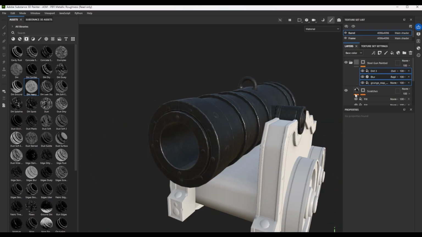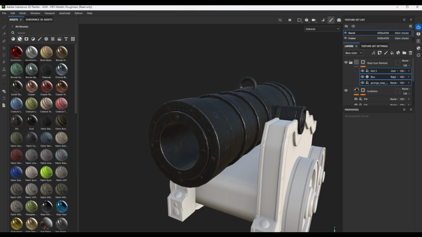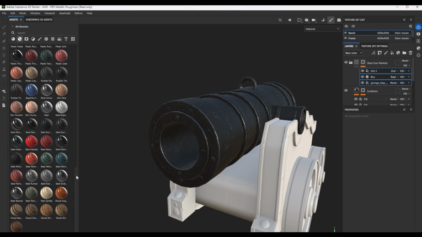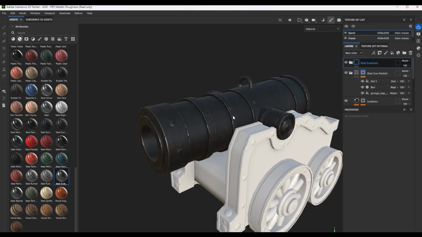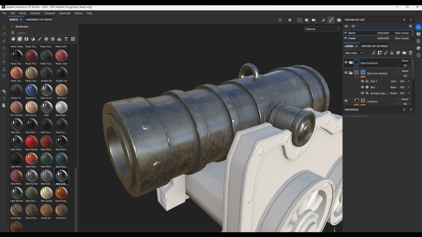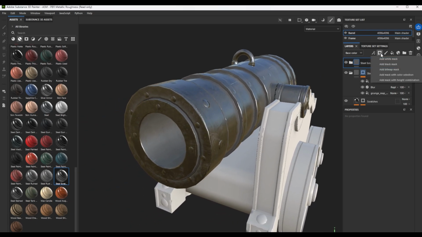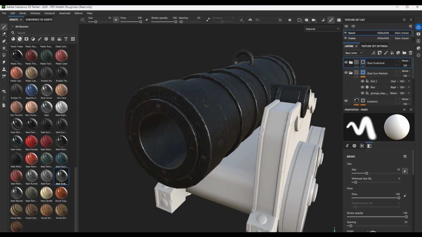On top of those, we're going to add something nice and shiny, steel stained, steel scratched. Something like that we'll put on the top. Give that a second. It should suddenly update and look very shiny. There we go. That's good. And then I'm going to add a black mask to this. Right, so now you don't see it.